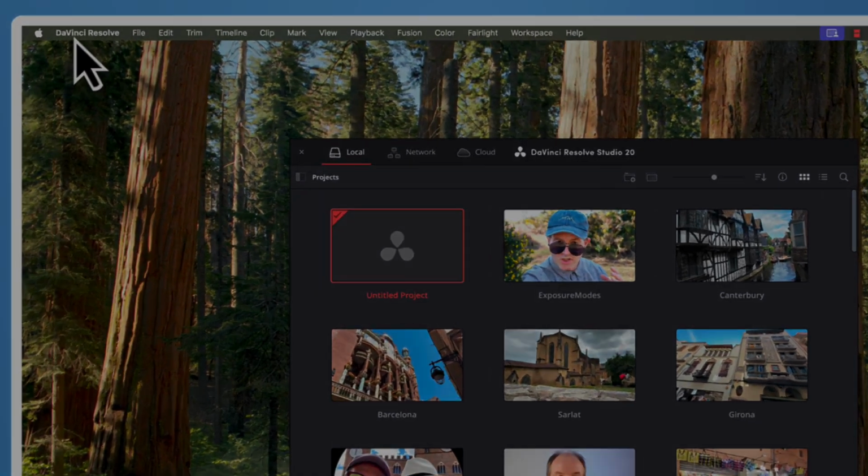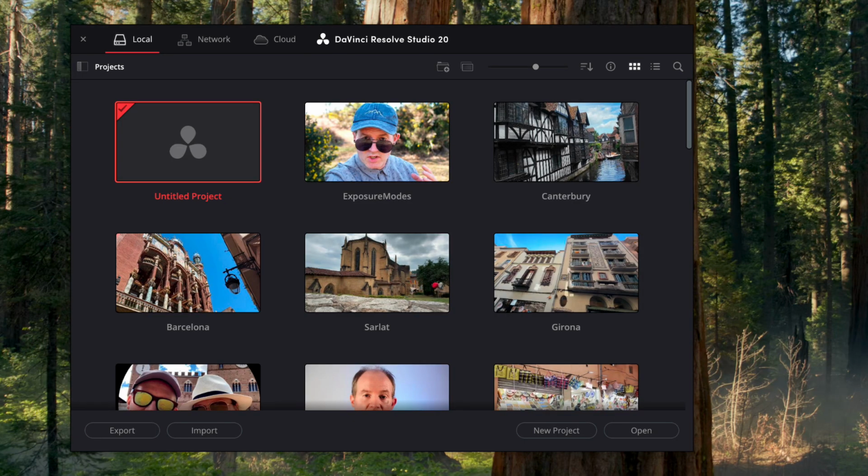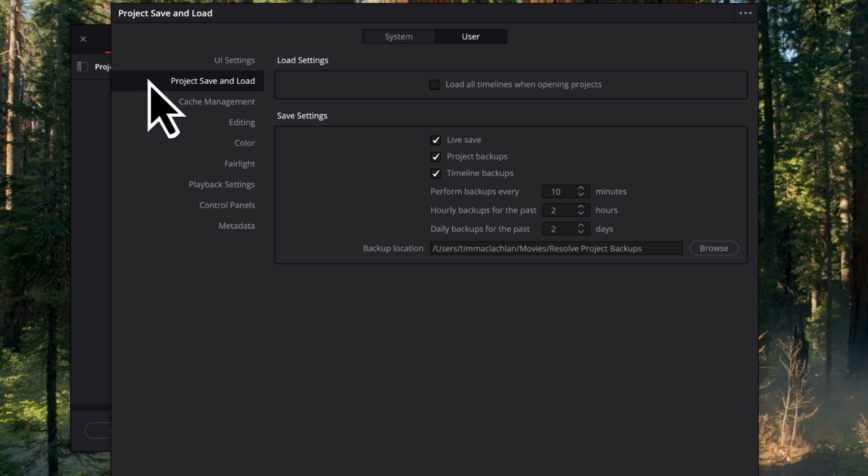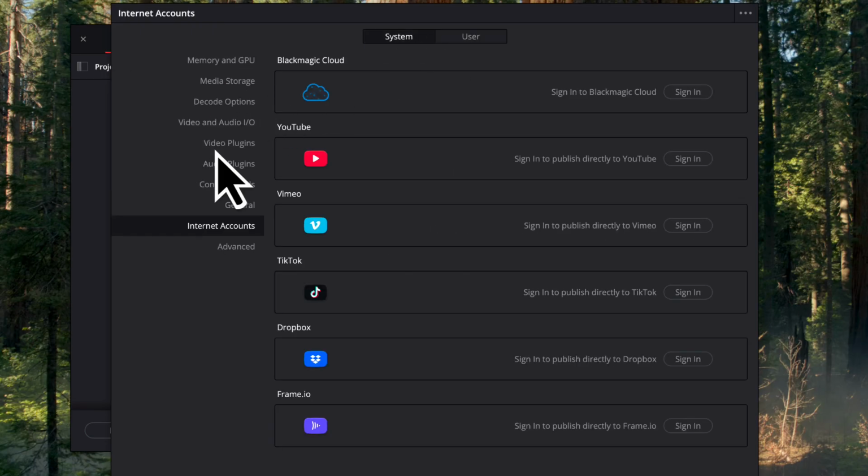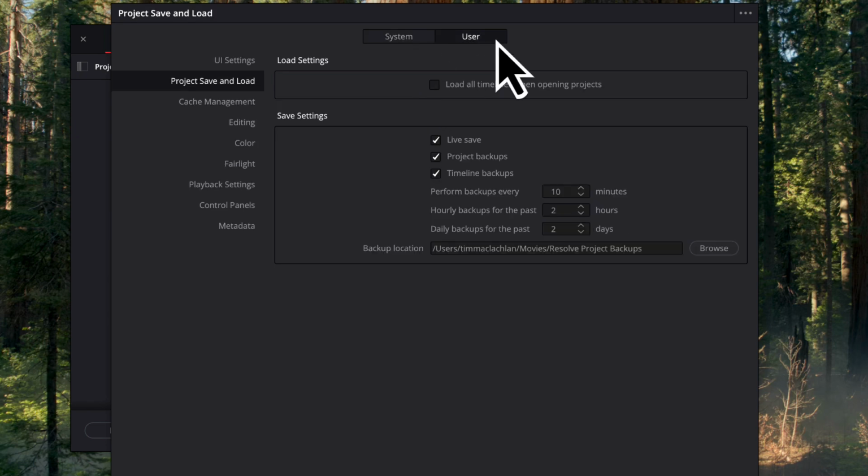Now go to DaVinci Resolve, go to Preferences, and then make sure you are in the user settings, not the system settings, but the user tab here. And they have project save and load. And there's a section save settings where we have these options, project backups and timeline backups. So make sure the project backups is actually ticked and enabled.